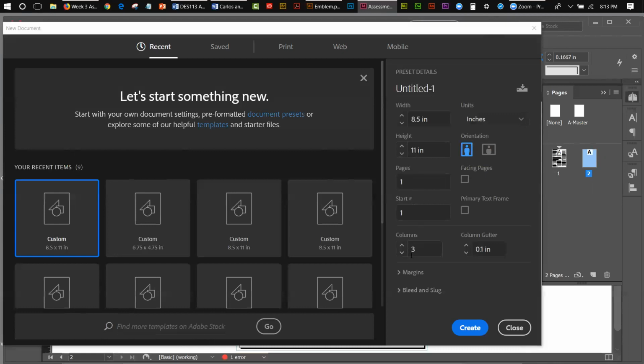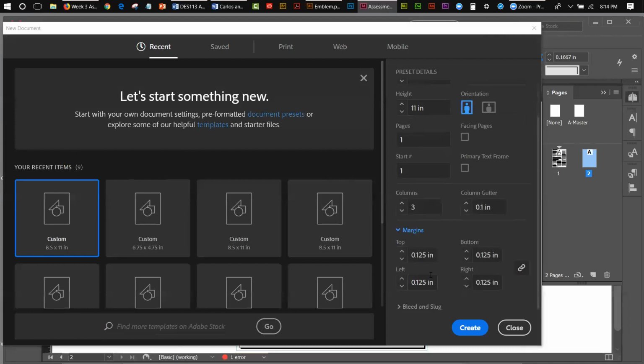Now, it said you can go with 2 columns or 3. I chose 3, and I gave it a 0.1 inch column gutter. You could make it a little bit wider if you want, but that's up to you. As far as the margins are concerned, I gave it 0.25. I should have made it 0.5. Let me make it 0.5, like it should be.